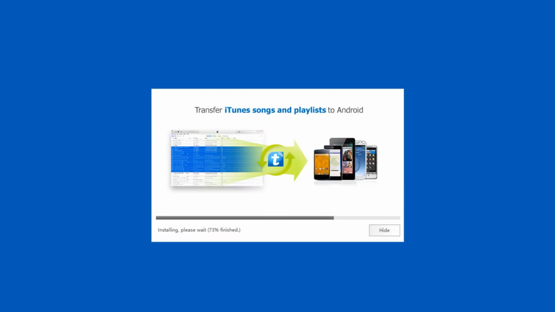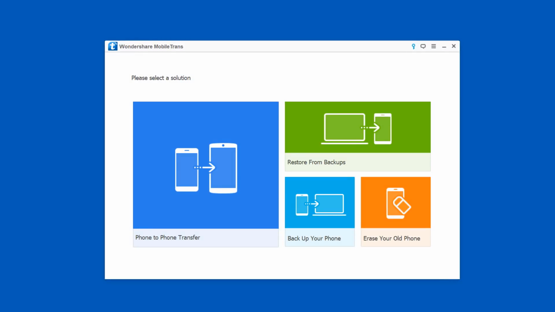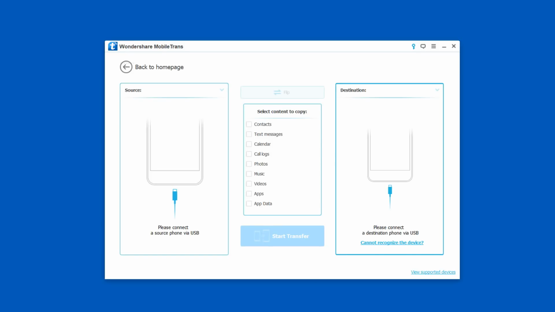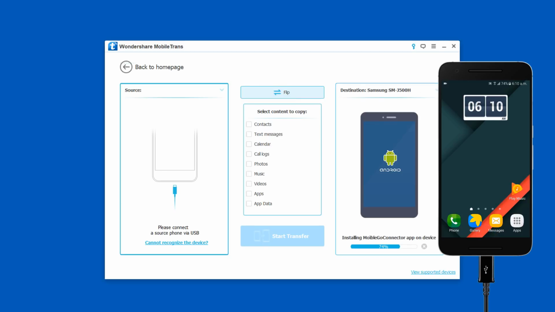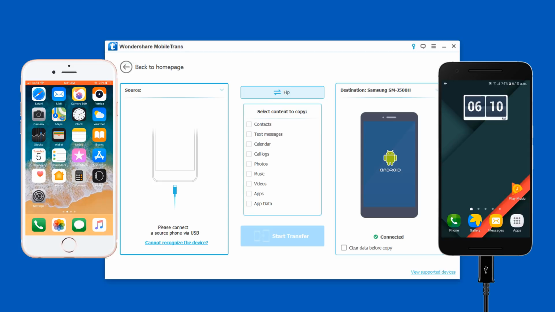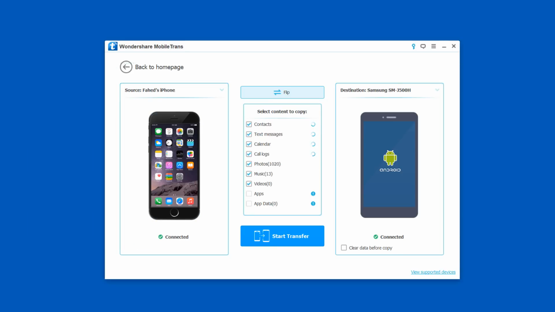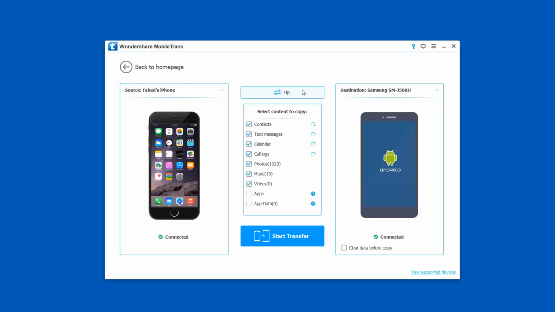Install and run the Wondershare Mobile Trans software on the computer. In the main window, choose the phone-to-phone transfer. To start transferring data, connect your Android phone and your iPhone to the computer via USB cables. Make sure that both devices can be successfully detected by your computer. You can use the flip button to exchange the places of your phones. The data will be transferred from the source device to the destination one.